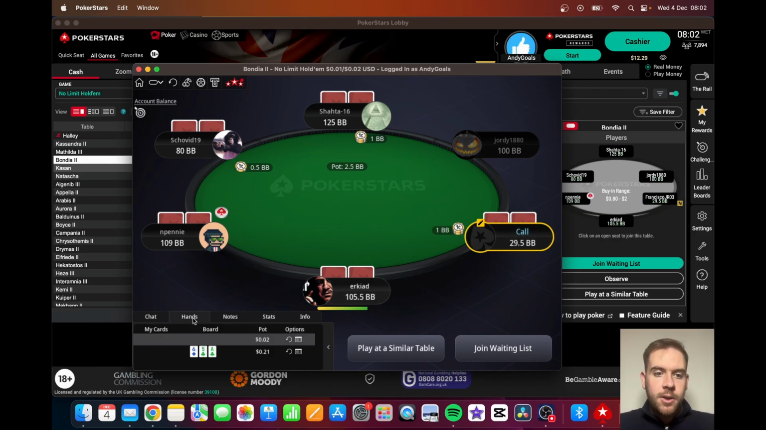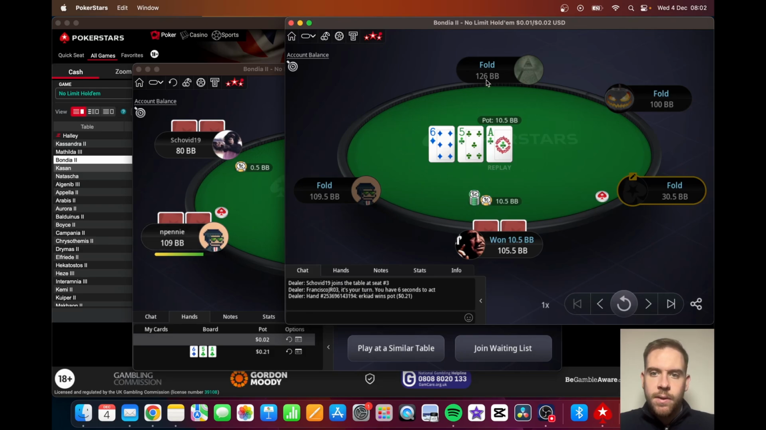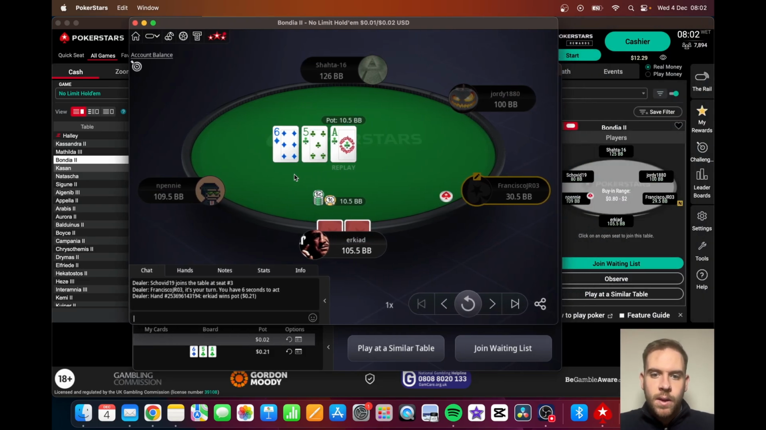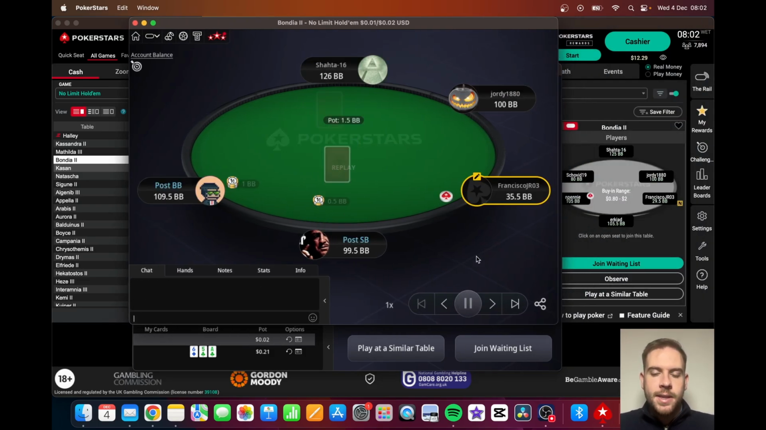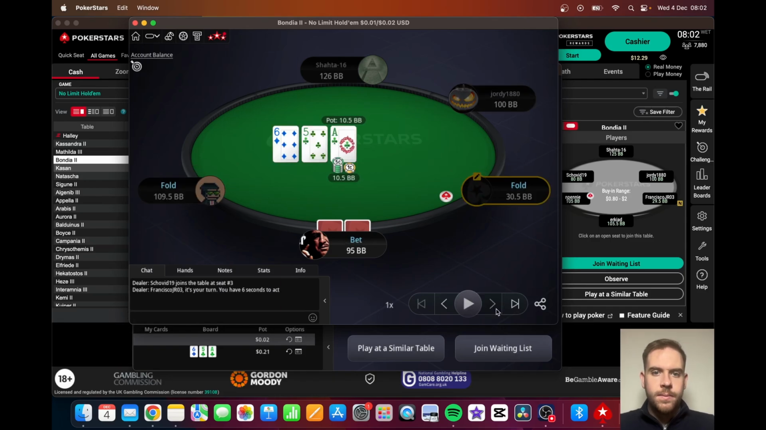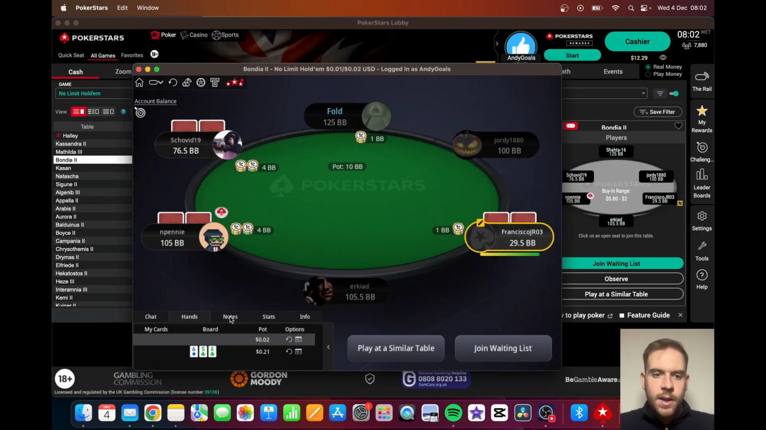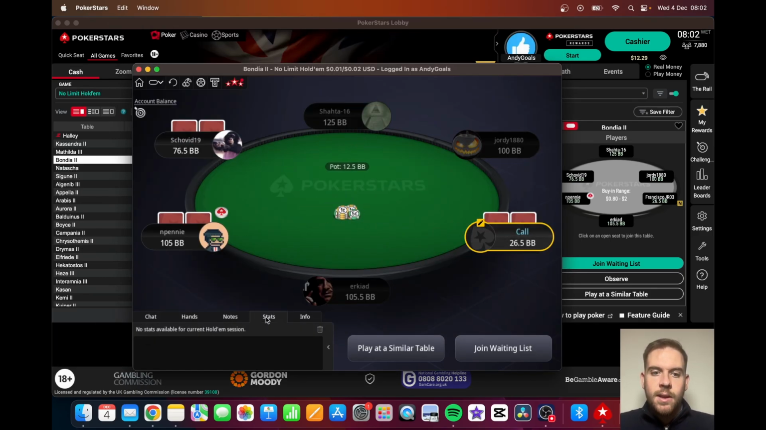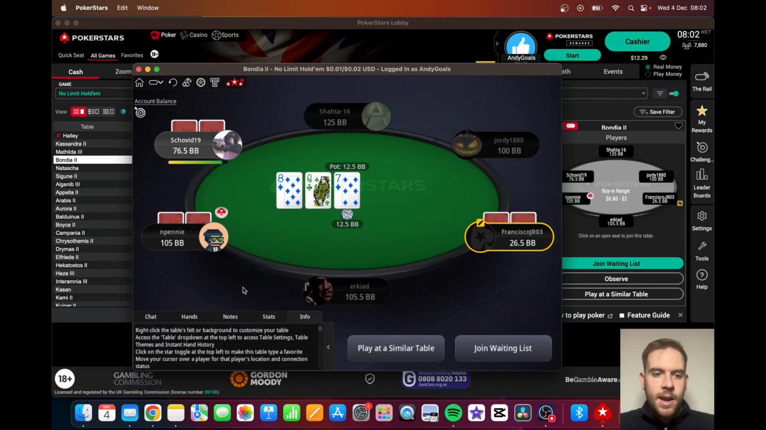From there, you can go to hands, you can go to the sort of history of hands, show the different hands. This will give you a replay of what's actually happened within this hand, which is very, very useful. You can see everything that happened right there, so you can look up your hand histories. You can go to notes, as we discussed. Stats as well will give you different stats on all the different hands that have been played, and then info. So I'm going to click out of here.